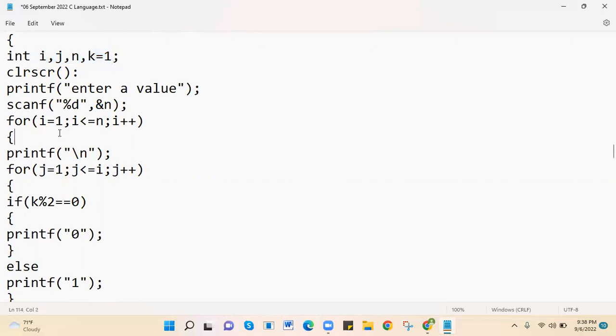Okay, initially i is equal to 1. For example, you entered n is equal to 3. Next what happened? i less than or equal to n. What is the i value here? 1. 1 less than or equal to 3. Why? Because n value is 3. Condition is true. Next it will go to the next line.